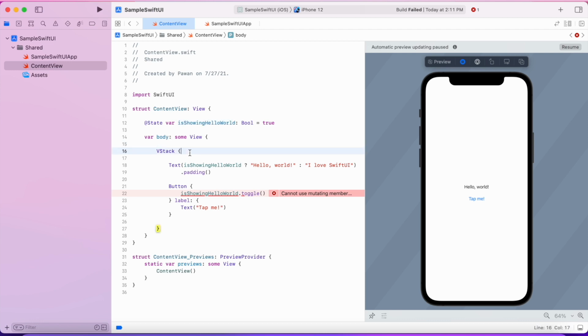And also, at the same time, this state variable tells SwiftUI that it has to watch for any changes to this variable, and if this variable changes, then it has to recompute the body, because depending on this state, something must have changed in the text view, either the button or anything inside this body. So that's the use of state.